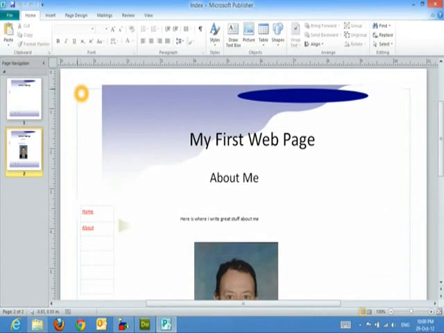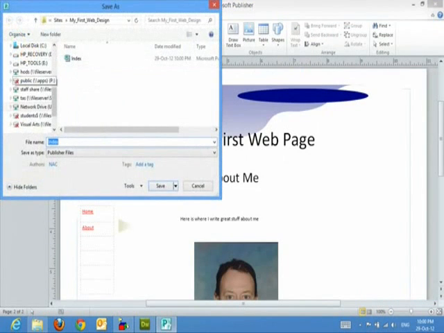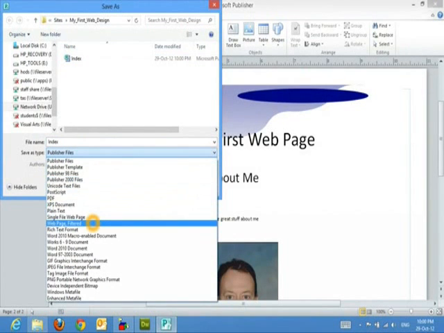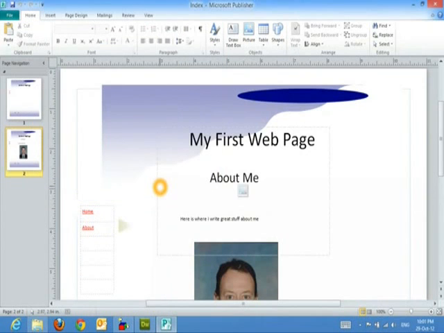Let's now convert this to a web page so we can have a look at it in a browser. So this time I save as, and I want to be in my same folder in my sites, My First Web Design. You'll see the original publisher file sitting there. This time I want to save as a web page filtered. I do that and I click save, and it should give me a collection of files.